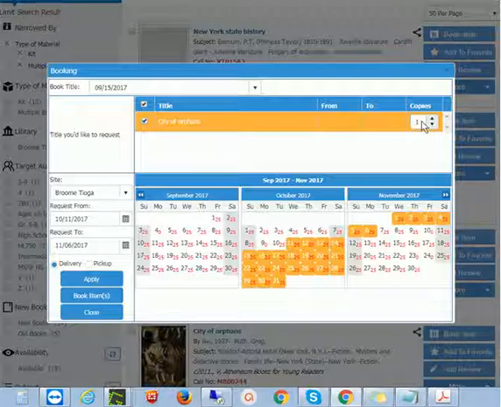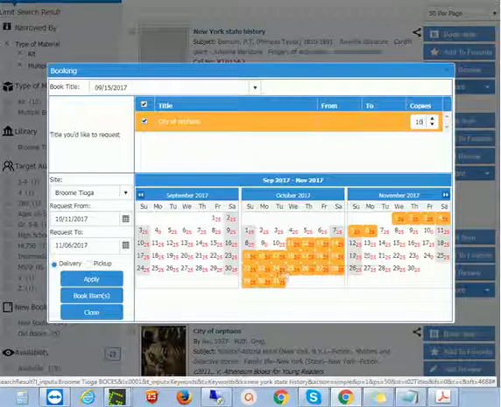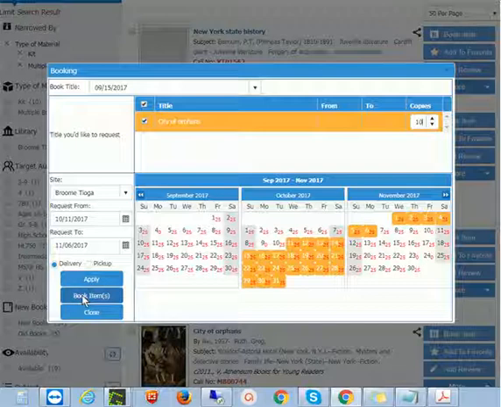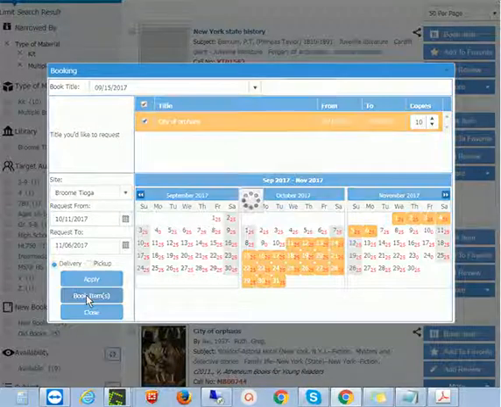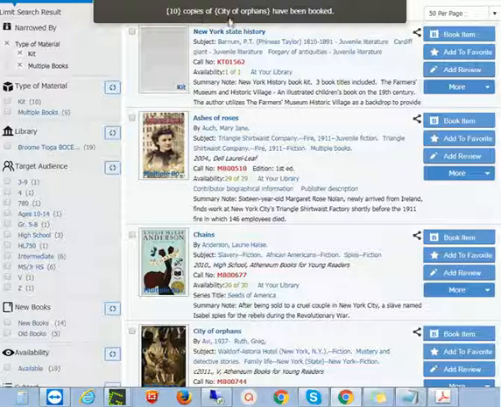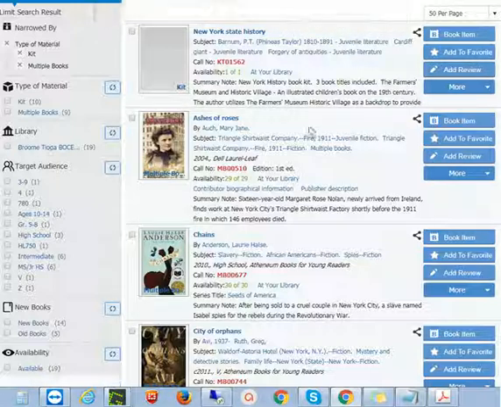I come up to the number of copies. I can highlight the one, type in 10, or I can use the up and down arrow keys to increase or decrease the number of copies. The system automatically booked out the appropriate loan period for this type of material. I come over to the left and click the Book Item button. And it's as simple as that. I get a message saying 10 copies of the City of Orphans have been booked. An email confirmation will also be sent to you. And I continue looking through my list.